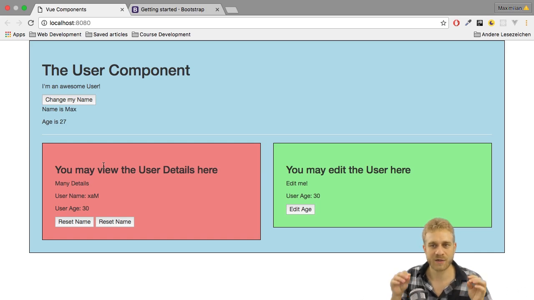That being said, for simple to medium-sized applications, there's nothing wrong with this approach, and it's perfectly fine to pass data either using these parent-child chains you saw earlier with custom events and props, or by using an event bus like this.